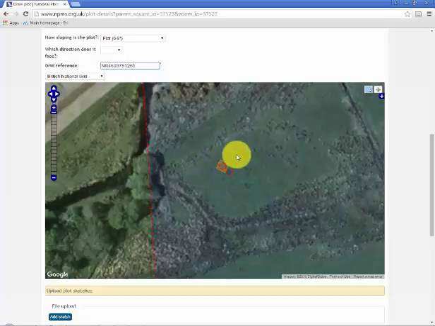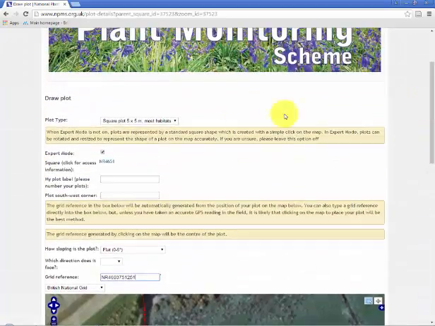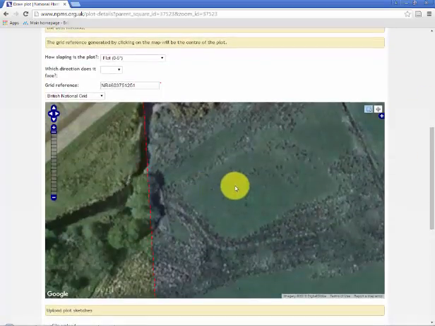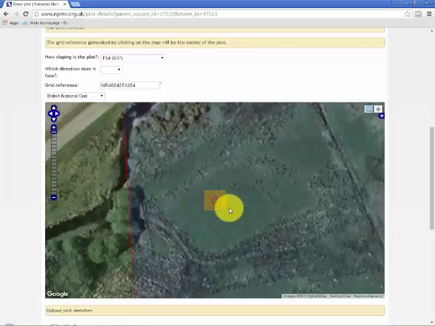Also, the square should be scaled to the size of the plot. So if I went up and changed this now to a 10 by 10 meters plot, the plot on the map will probably disappear. Yes, so I need to place it again. If I click, you'll see now it's a bit bigger, so it's just supposed to be scaled accurately. So those are really the only two additional options when you're in expert mode for square plots.